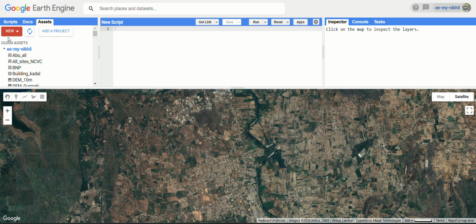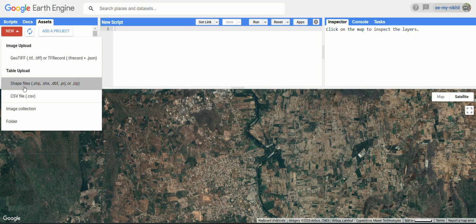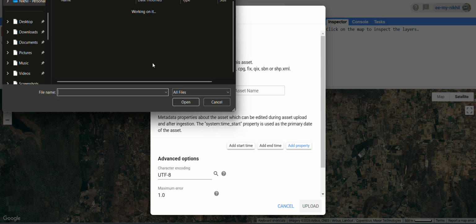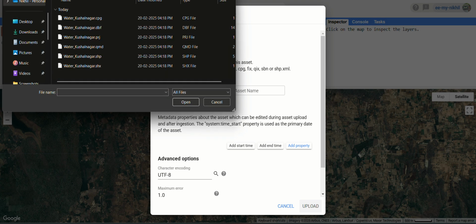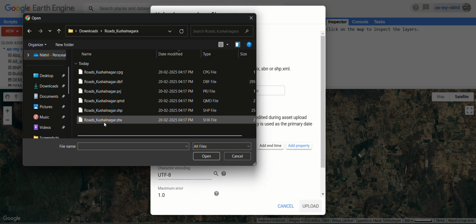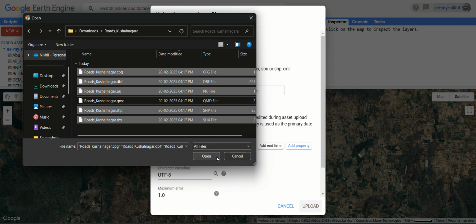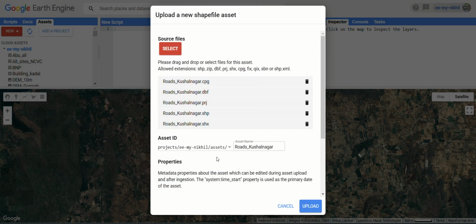So let's start by importing our feature collection. I'm basically doing it for our roads. So you just search here. In my PC, I have this road shapefile, so I'm just opening it. Here you can see I have multiple files for the data frames, projection, shape files and CPG, etc. You can simply select those files, and these are the five basic files which have to be there in order to import a shapefile.